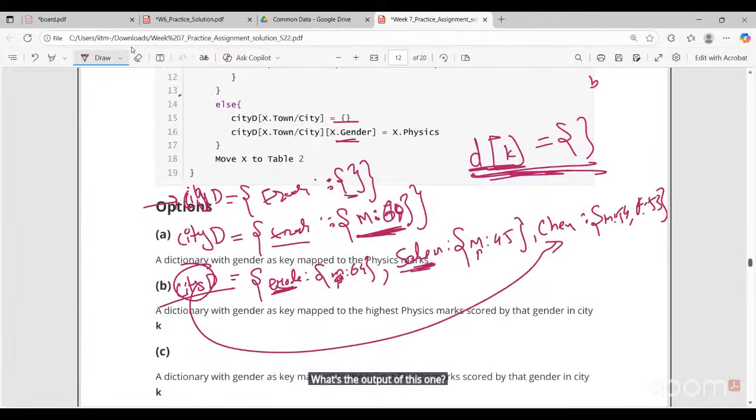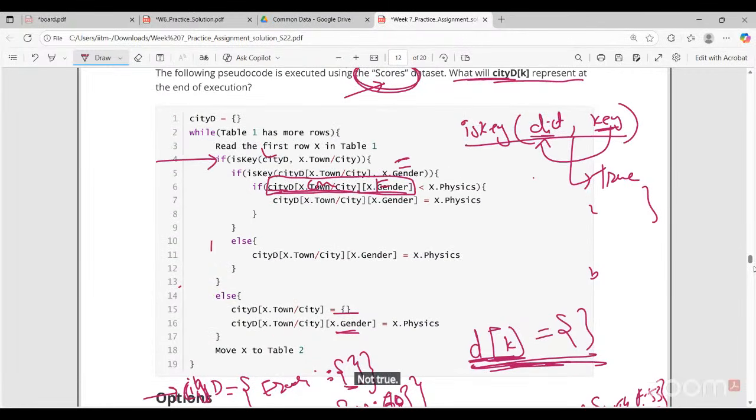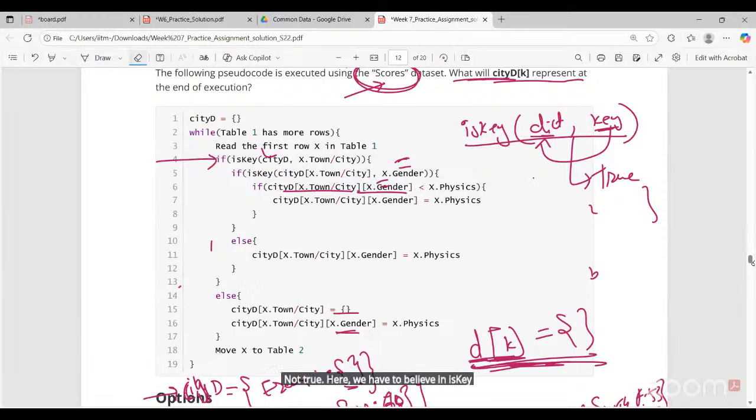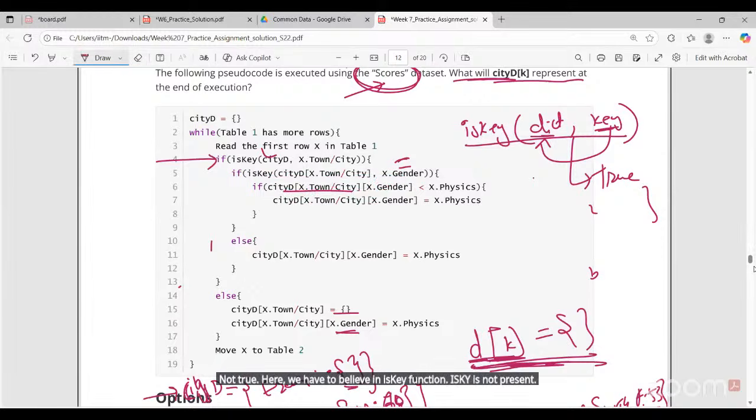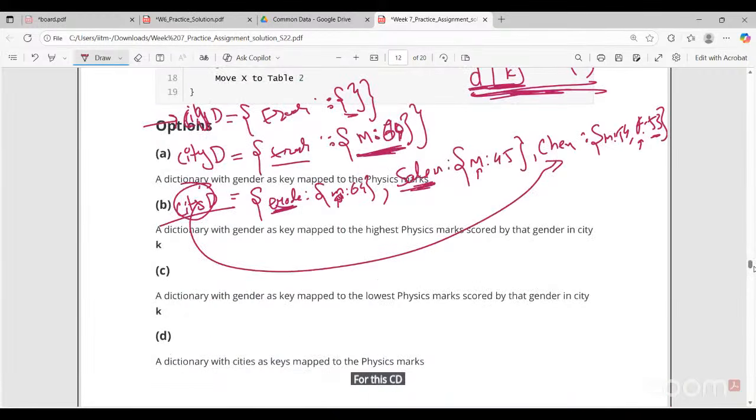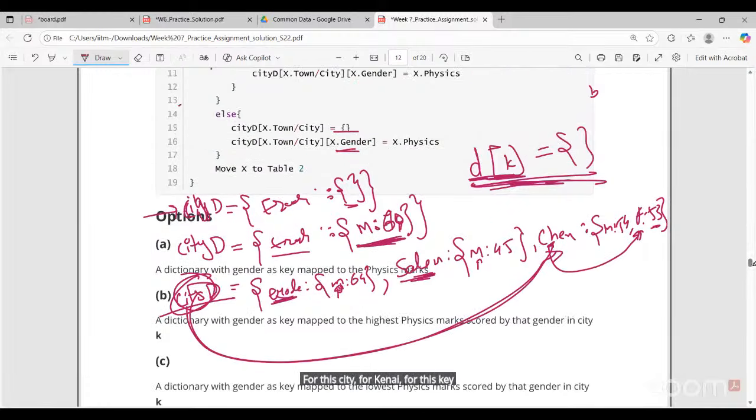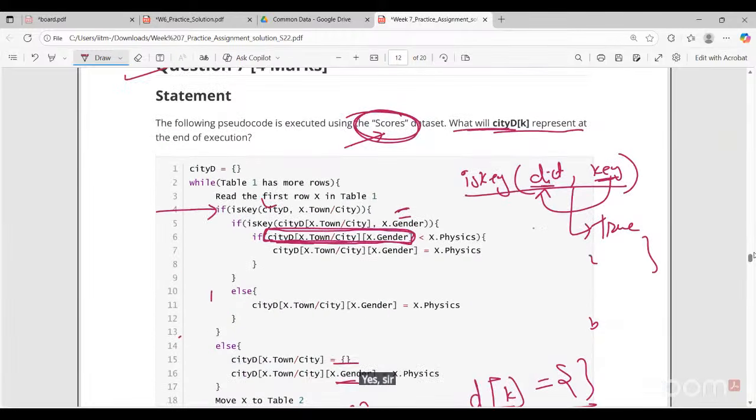Output of F is 53, right? Not true. Here we are dealing with the is key function. The key is not present, right? So the condition here is checking physics marks. What's the output of this one, what I have boxed here? For this city, for Chennai, for this key female, what's the output here? 53, right? What's the value of that particular key? So this will give me 53.